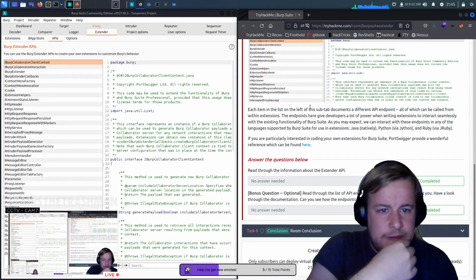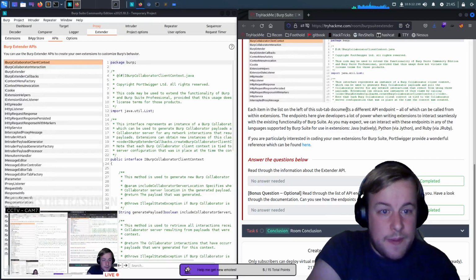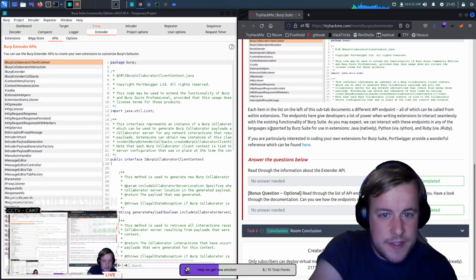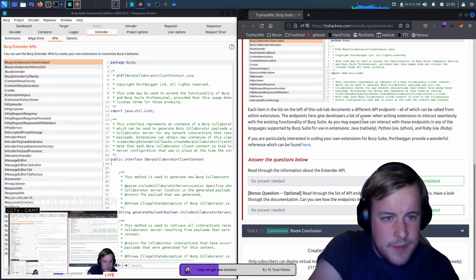Each item in the list on the left of the sub-tab documents different endpoints, all of which can be called from within extensions. The endpoint gives developers a lot of power in writing extensions to interact seamlessly with the existing functionality of Burp Suite. As you may expect, we can interact with these endpoints in any language supported by Burp Suite: Java, Python, and Ruby. If you're particularly interested in coding your own extension, a wonderful reference can be found here.